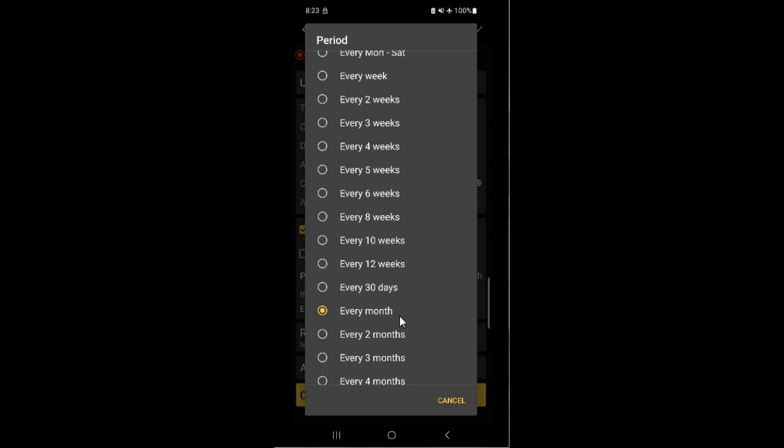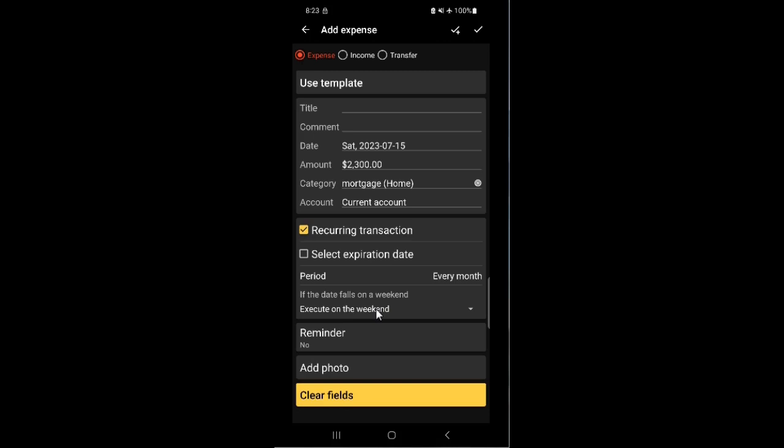Same as with our income. If your bank or loan institution withdraws the funds for your mortgage, but the date falls on a weekend, you can select whether it will be taken a day before or a day after by selecting the Execute on the Weekend tab. Normally, mortgage companies take the money a day after, so we will select that option.